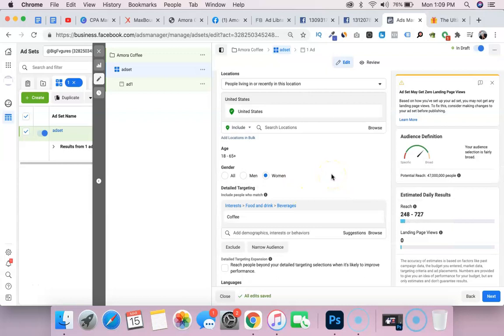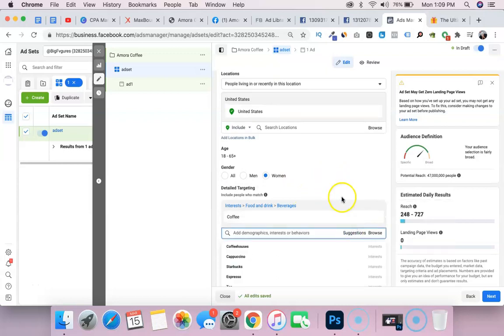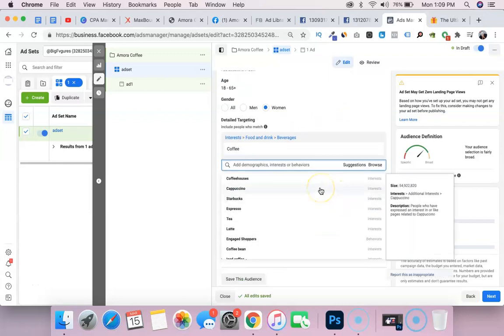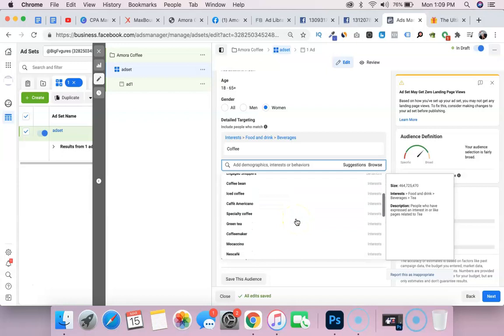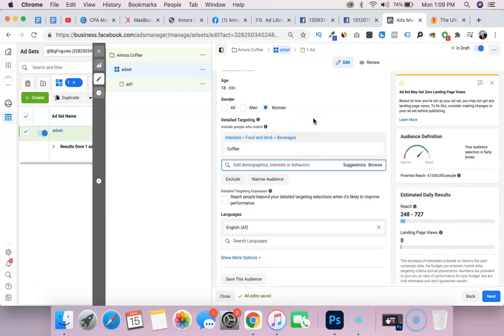Now, as far as the other assets, what I recommend you do is click on suggestions. As you can see, cappuccino, that could be an interest you want to target. Espresso, Starbucks, shoot, you can target. It's a lot of stuff. Nescafe, mochaccino. Yeah, it's a lot of different interests. So those interests to me equal assets. That's kind of how I like to test stuff.